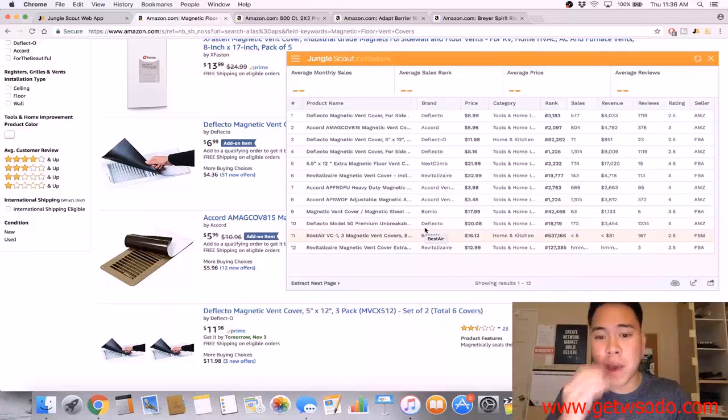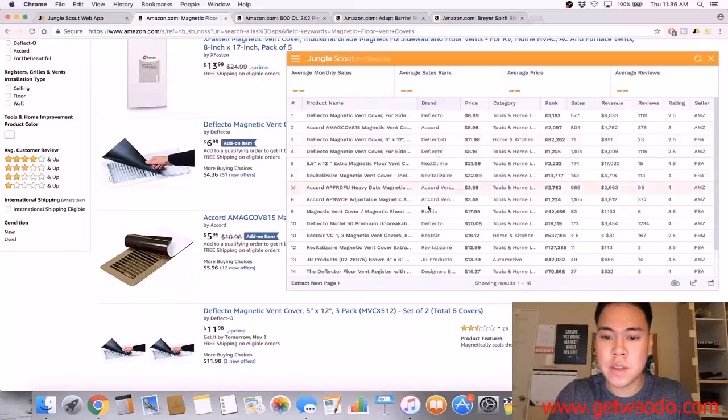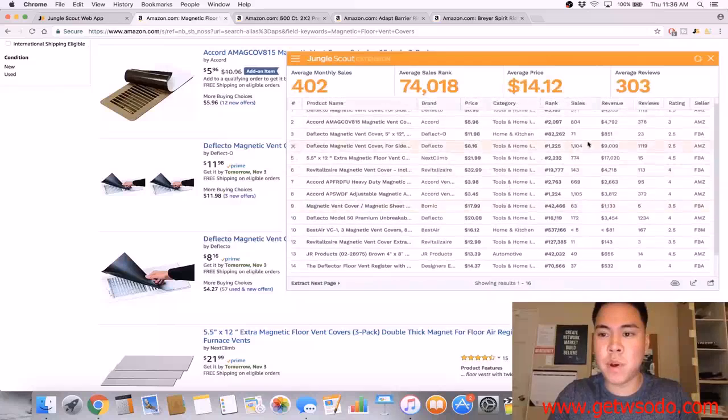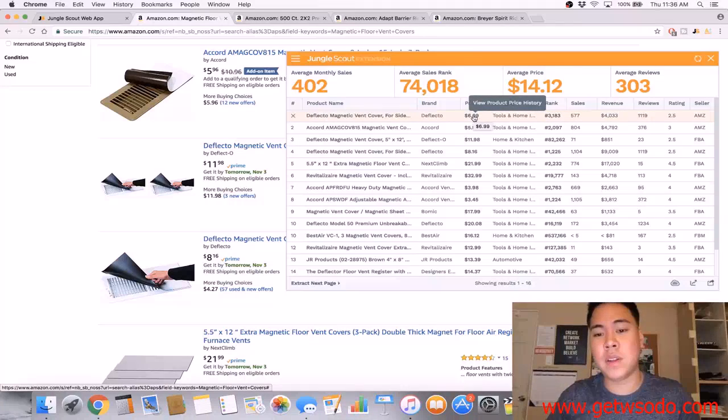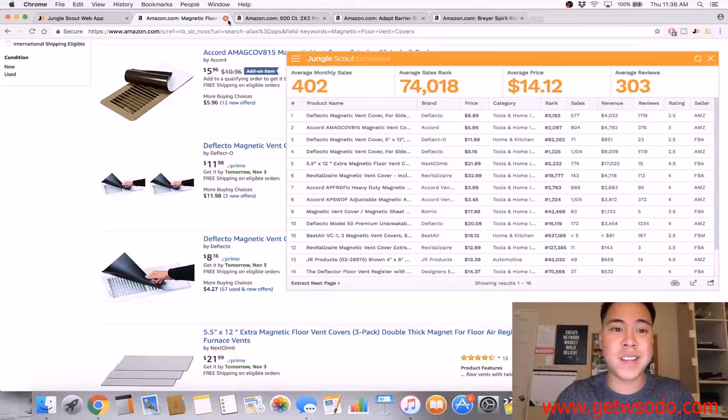All right, so right off the bat, I'm just looking at this. Number one, the reviews are really high. Number two, the sales are inconsistent and drop off very quickly. And number three, the price is just horrible. So $6, $7, we definitely don't want to get into a product that is that low. So let's just say no to that.